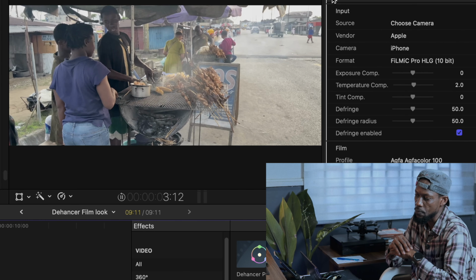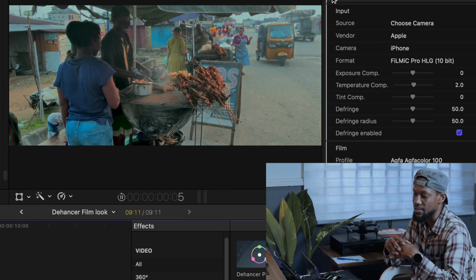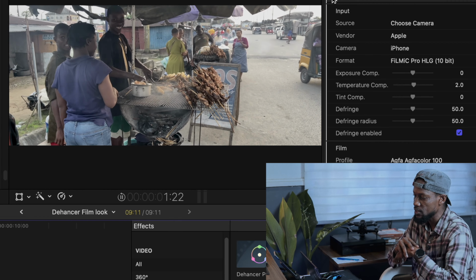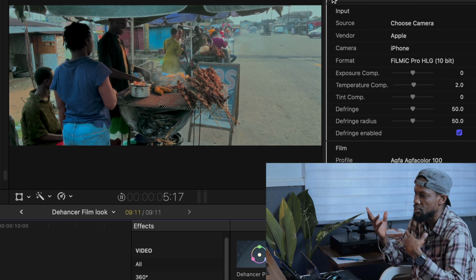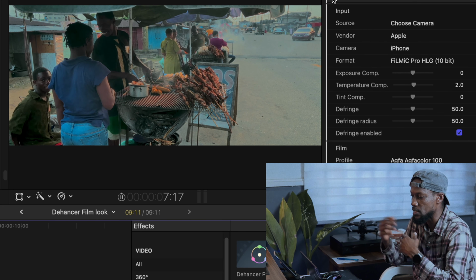Personally, I would never stop using this. I really love it. It makes things simple for me. I love the film-like looks. I love creating short films and stuff like that in my spare time.